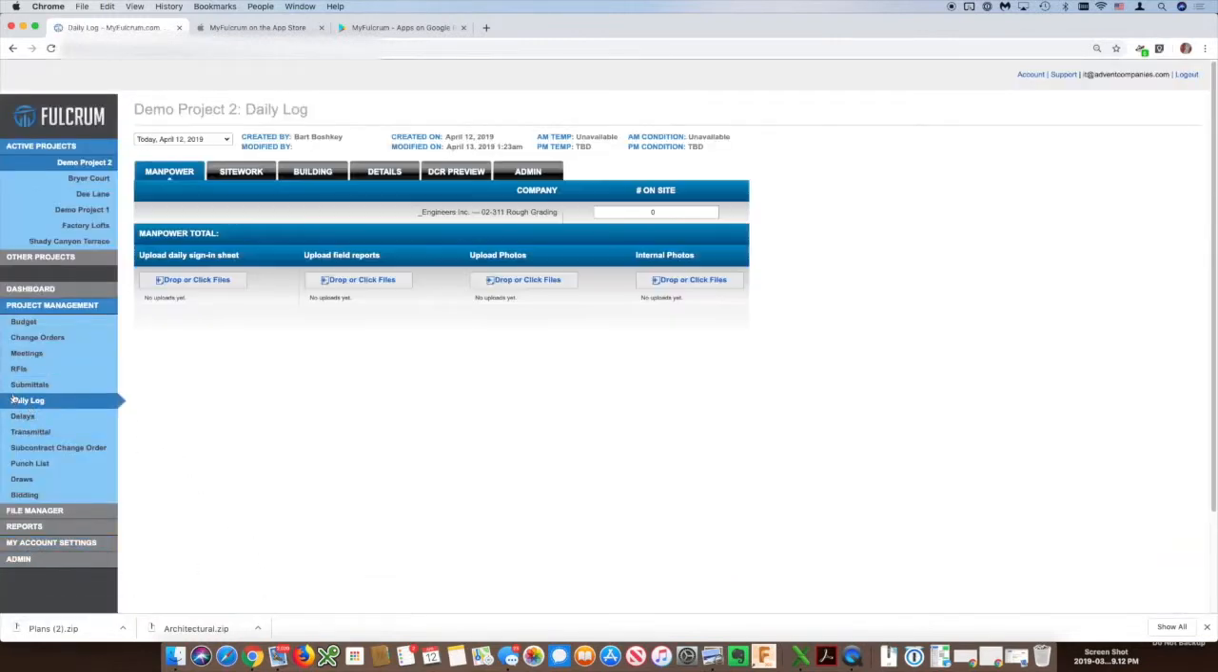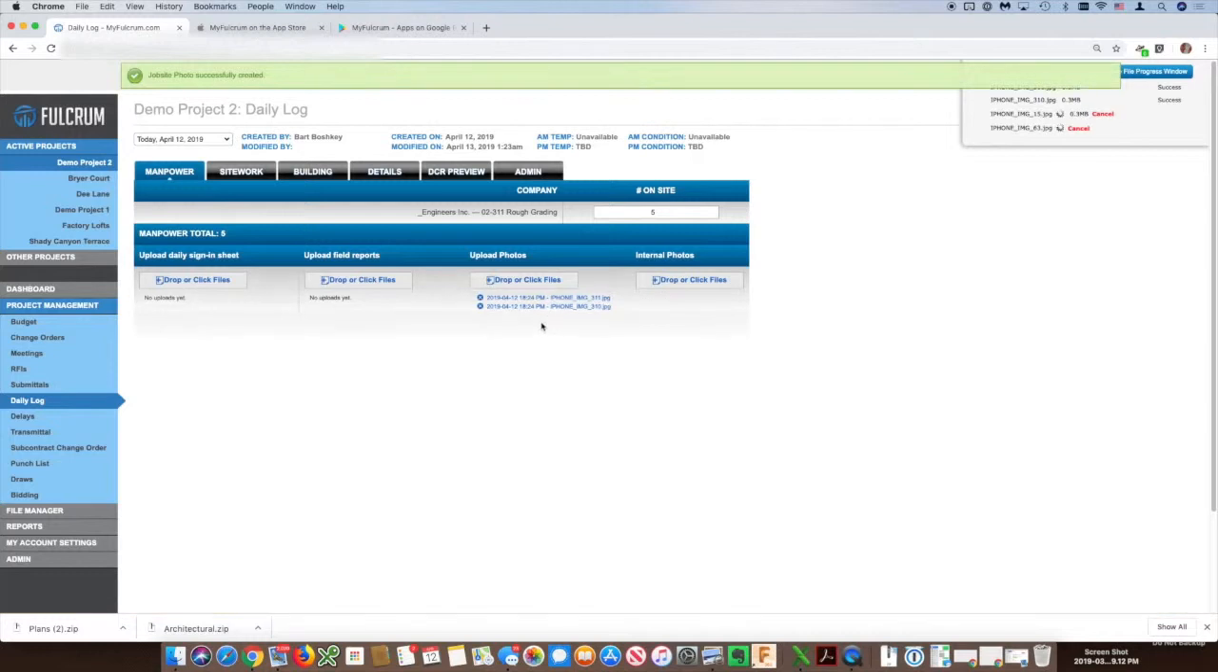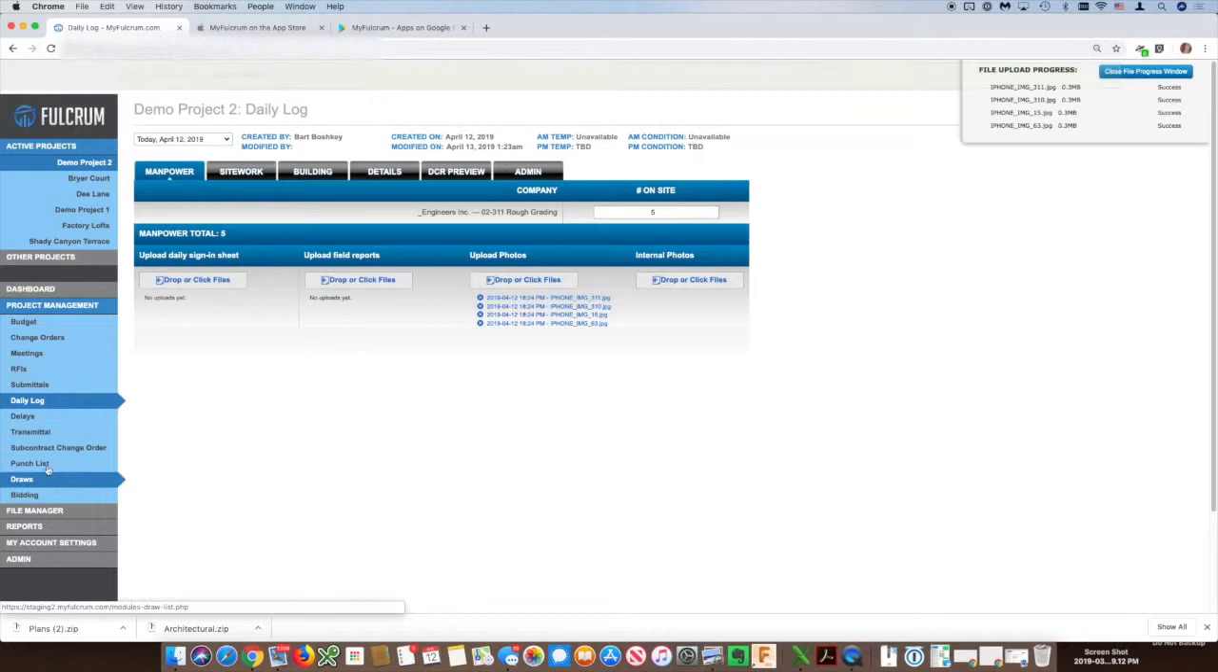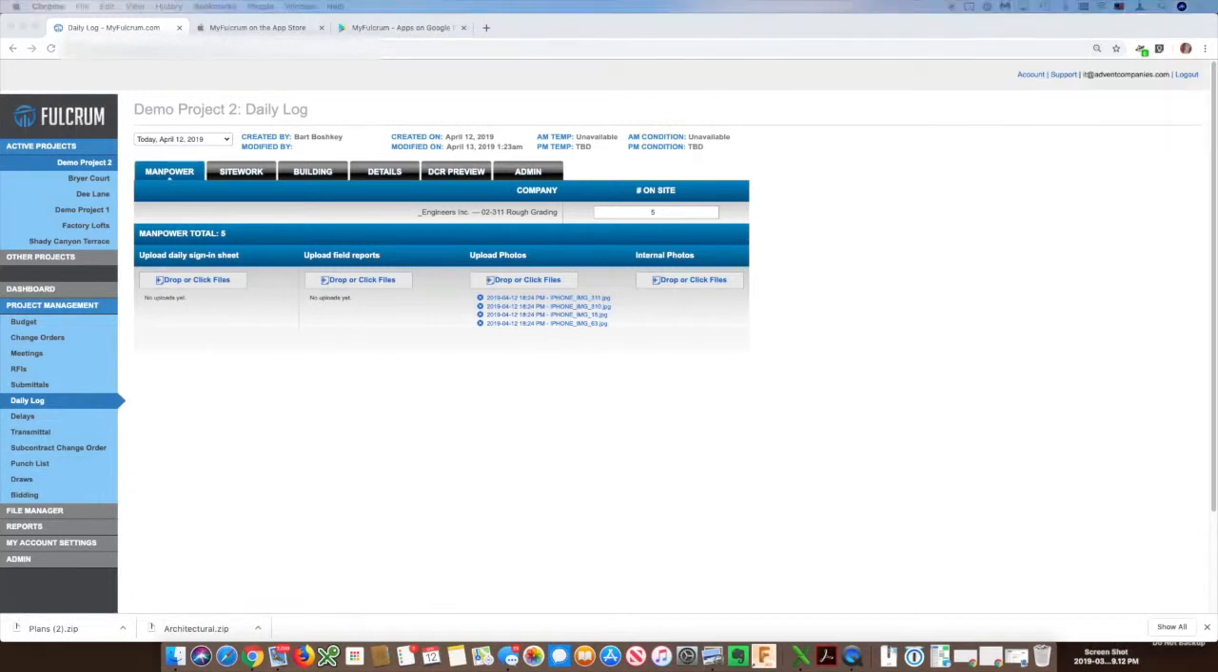Daily log. I only let one subcontract so far on this project, and so I only have one sub that shows up as being able to be on site for manpower count. So I'll go ahead and say that my rough grading guy had 5 people out there. You can upload photos. You can upload either from your computer right here or from your phone. But I'm going to drag and drop. So the way that the daily log works is the most recent, the last 4 photos that are uploaded will be the ones that show up on the daily log.